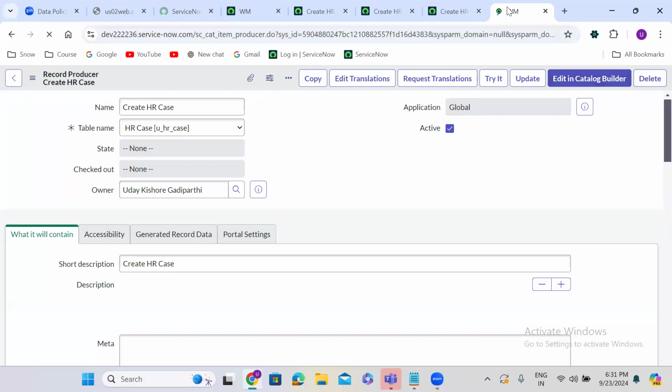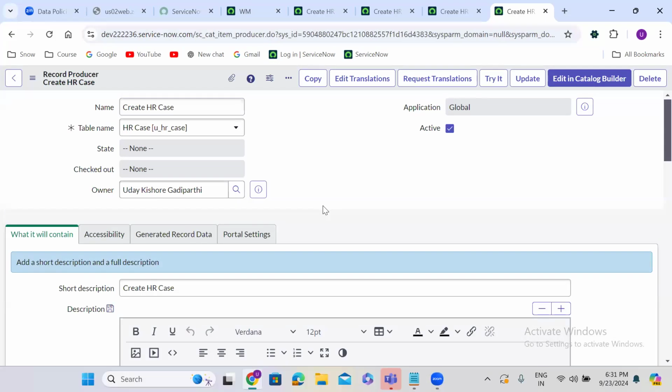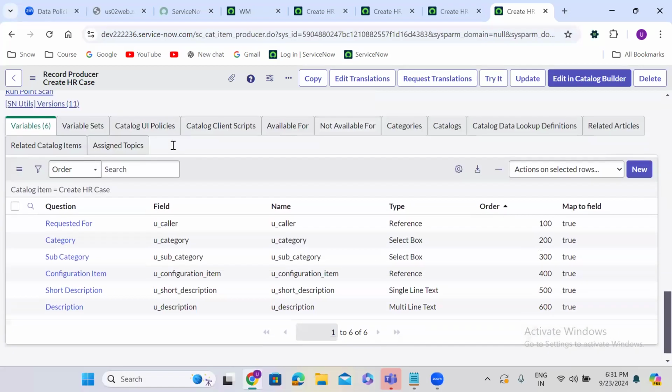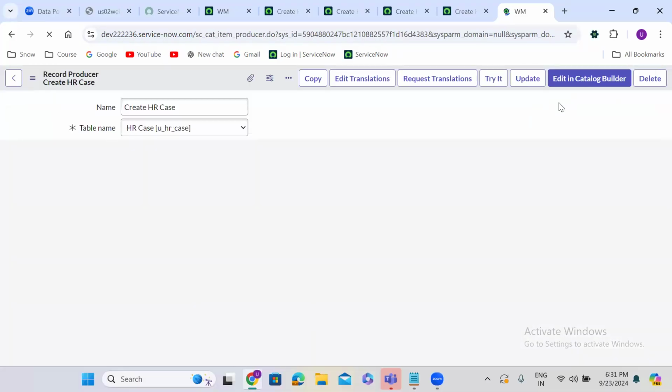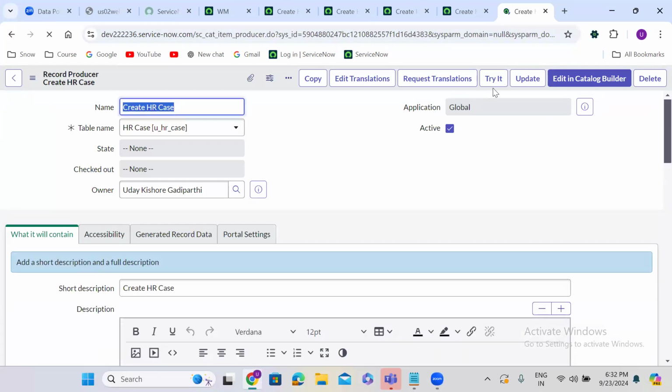So this is the record producer that we designed, guys. In this record producer, we created 6 variables. These 6 variables we mapped with the 6 fields in the HR case table. I am going to use this record producer form to create the HR case record.